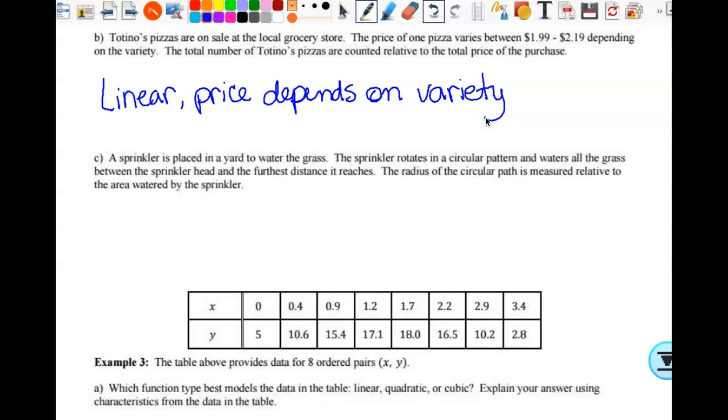All right, so then we have a sprinkler placed in a yard to water the grass. The sprinkler rotates in a circular pattern and waters all the grass between the sprinkler head and the furthest distance it reaches. The radius of the circular path is measured relative to the area watered by the sprinkler. What do you think? Quadratic, because it says area right there, right? Well, you can hopefully picture that. So this is quadratic. And our reason here could be because it involves area.